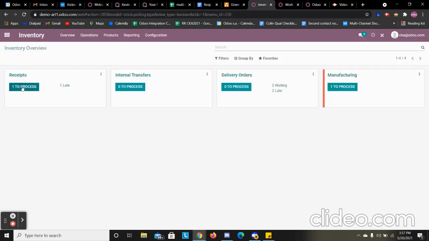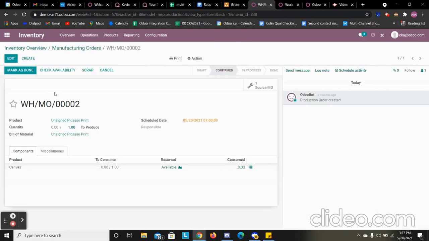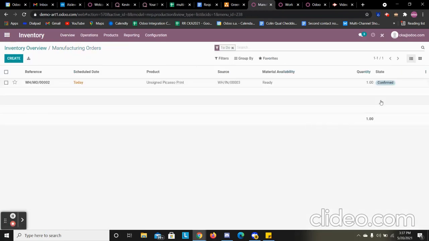So the next logical step based on this is to go into our manufacturing order and we can check availability. We have the item in stock, so the status changes from waiting to ready. I can now mark it as done. If I want to go back and complete it later, we see that the material status has been updated to ready, and we see that the state has been confirmed.